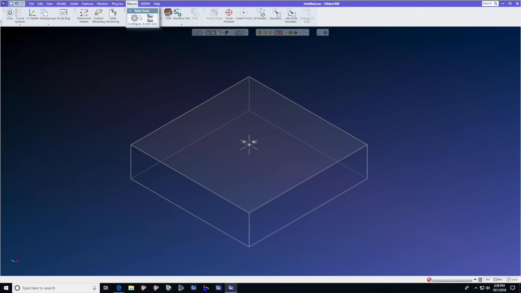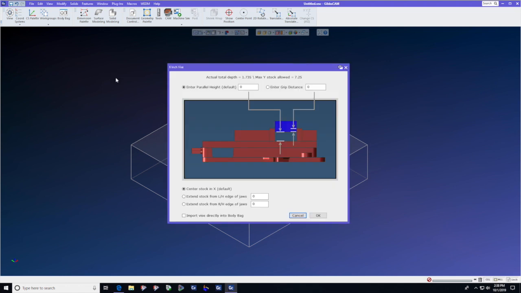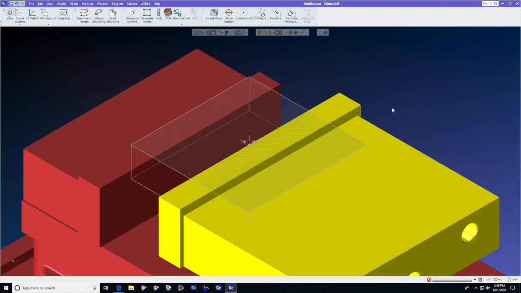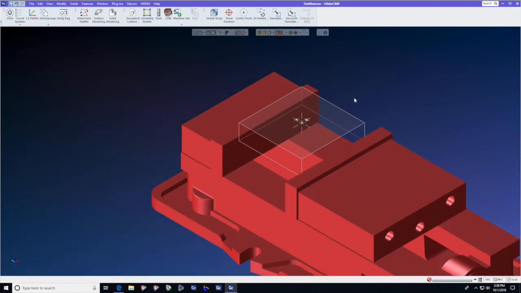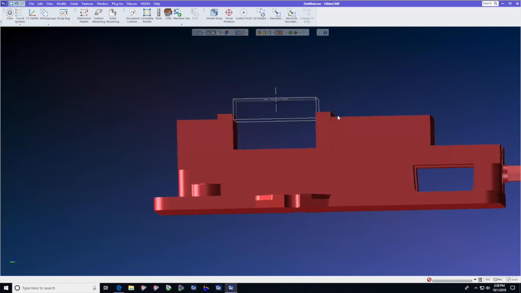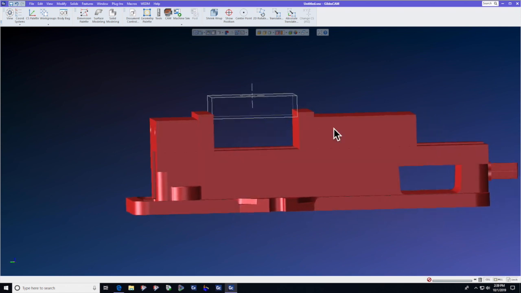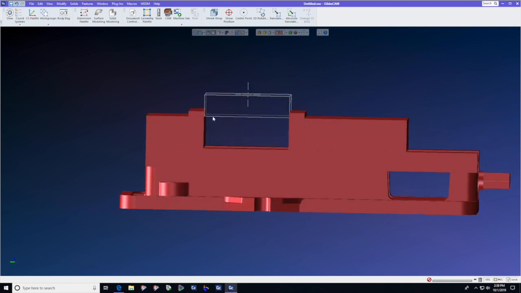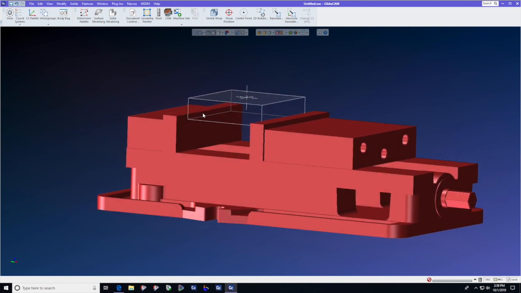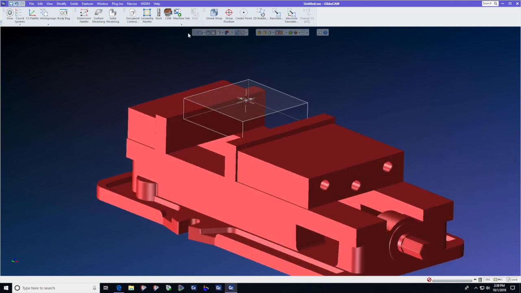We click on Macros and there is 6-inch vise. As soon as we click on 6-inch vise, we either enter the parallel height or the grip distance. I'm going to enter a grip distance of 0.250 and press OK. The macro will automatically create the vise and place the vise jaws properly on the part and set the part at the proper depth that you specified.